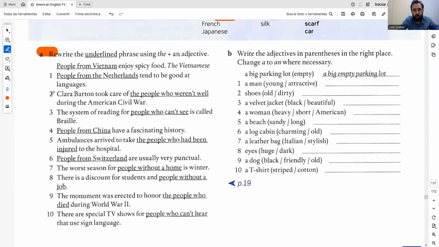In part A, please rewrite the underlined phrases using the and an adjective. I will say that there's more than one possible answer for some of these sentences. Here's an example. People from Vietnam enjoy spicy food. The Vietnamese enjoy spice. Has the same meaning in English. Okay, pause and complete 10 questions.